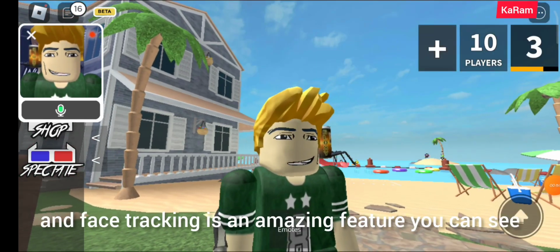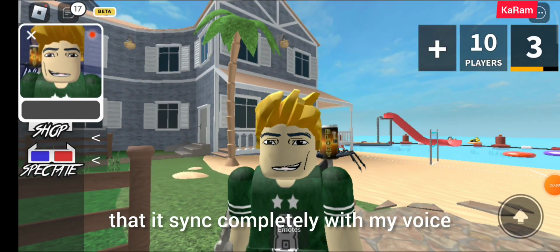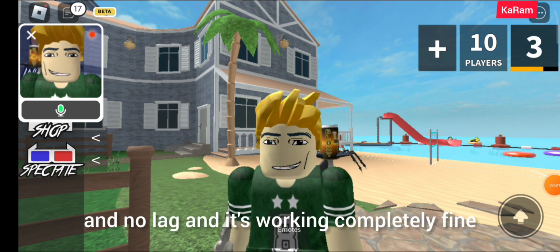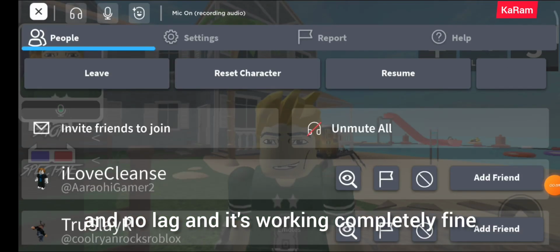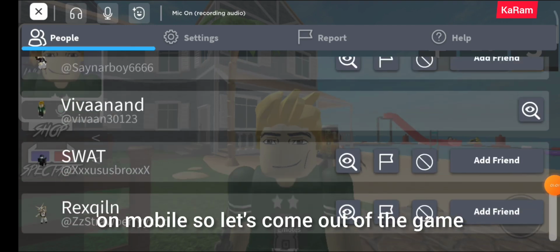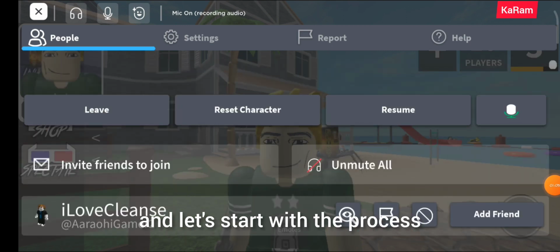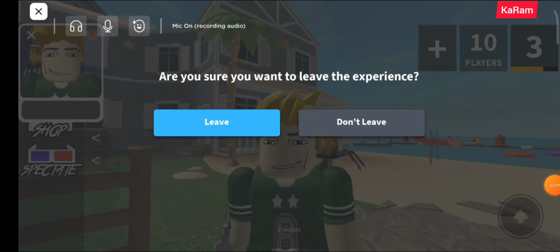Face tracking is an amazing feature. You can see that it syncs completely with my voice with no lag, and it's working completely fine on mobile. So let's come out of the mobile game and start with the process.